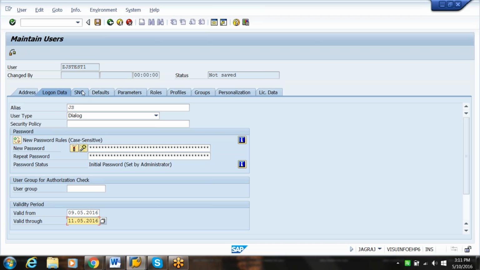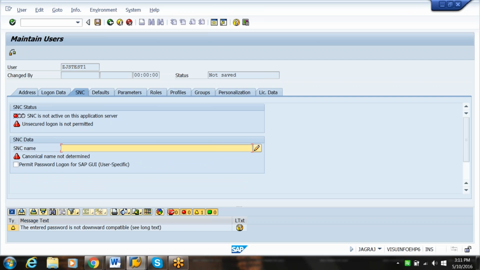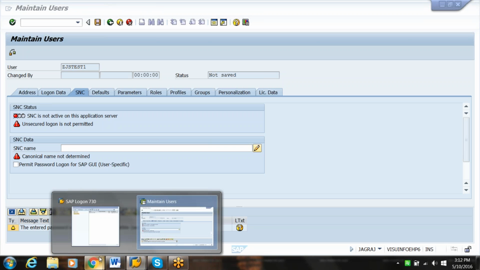Great. So let's move on to the next tab, SNC. What is SNC? SNC is Secure Network Communications. So whenever we have network communications from SAP to any third-party application, or from one SAP system to another, we can use SNC. So how do we use it?